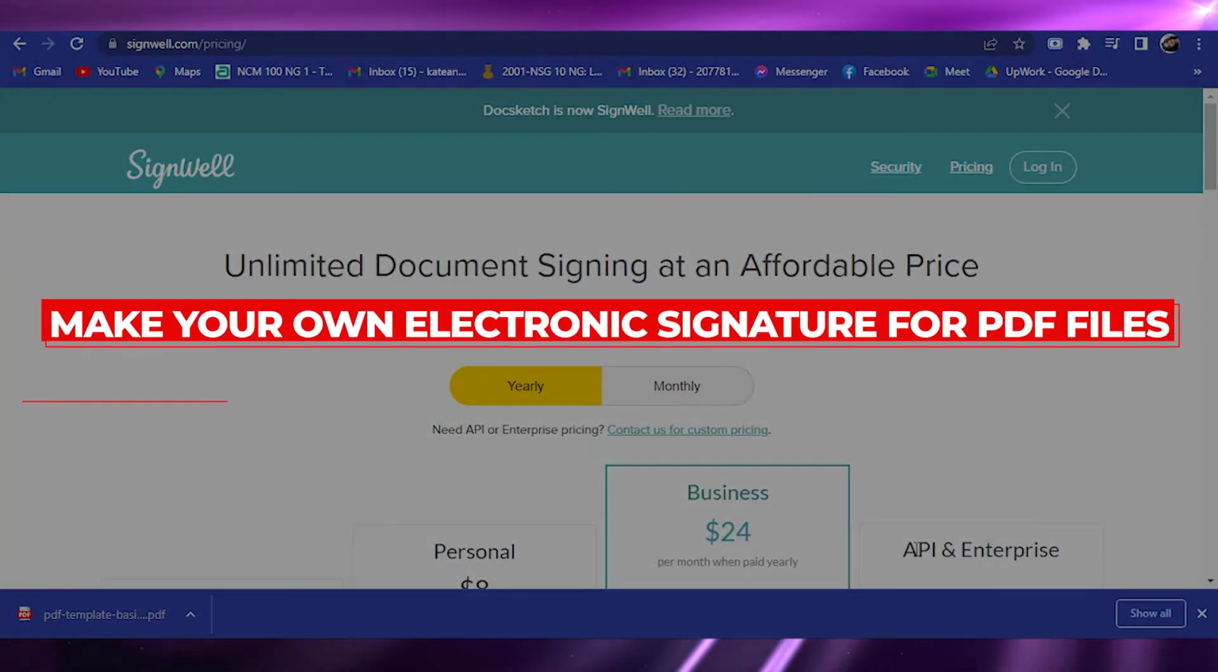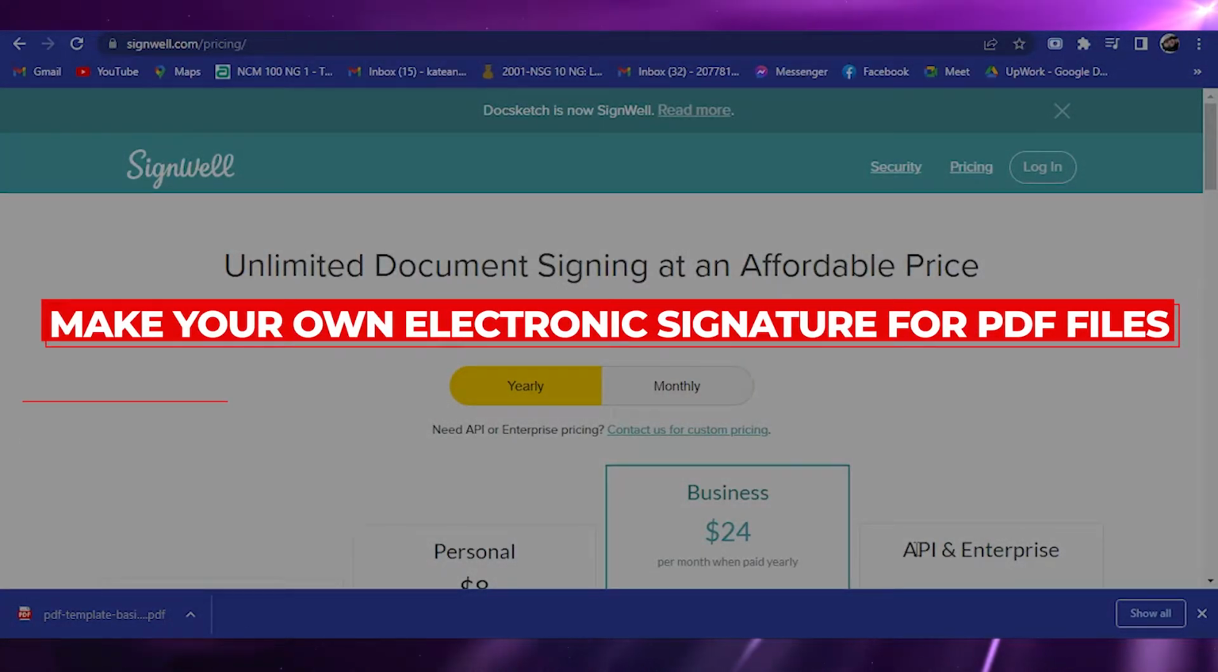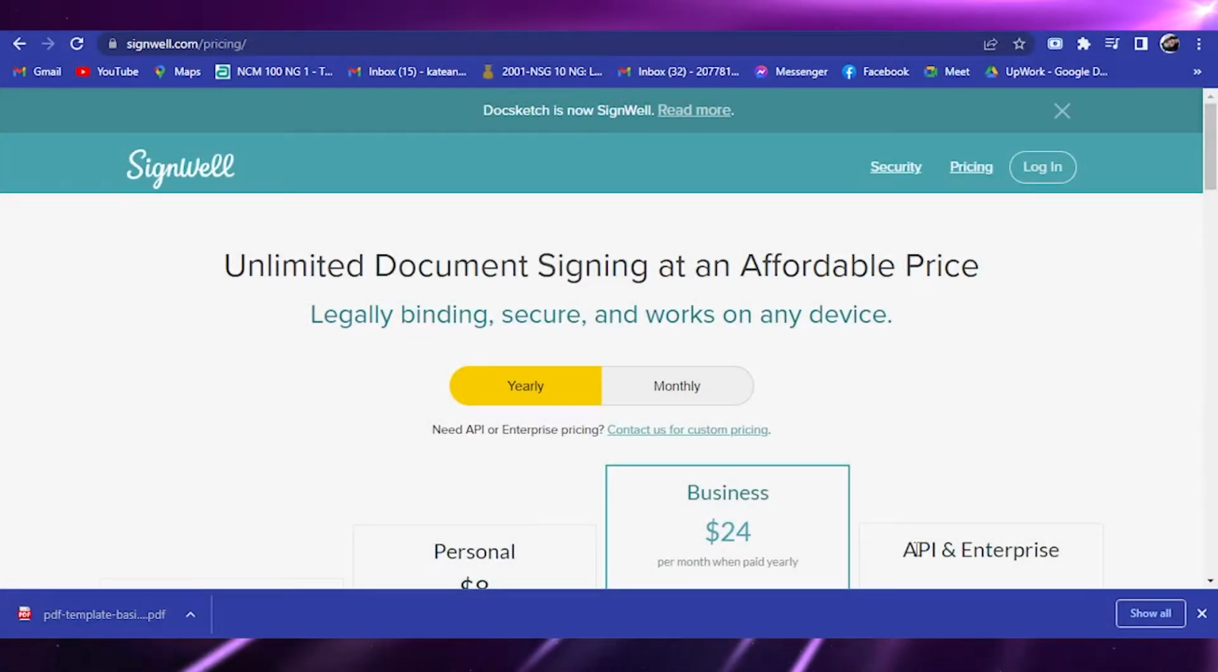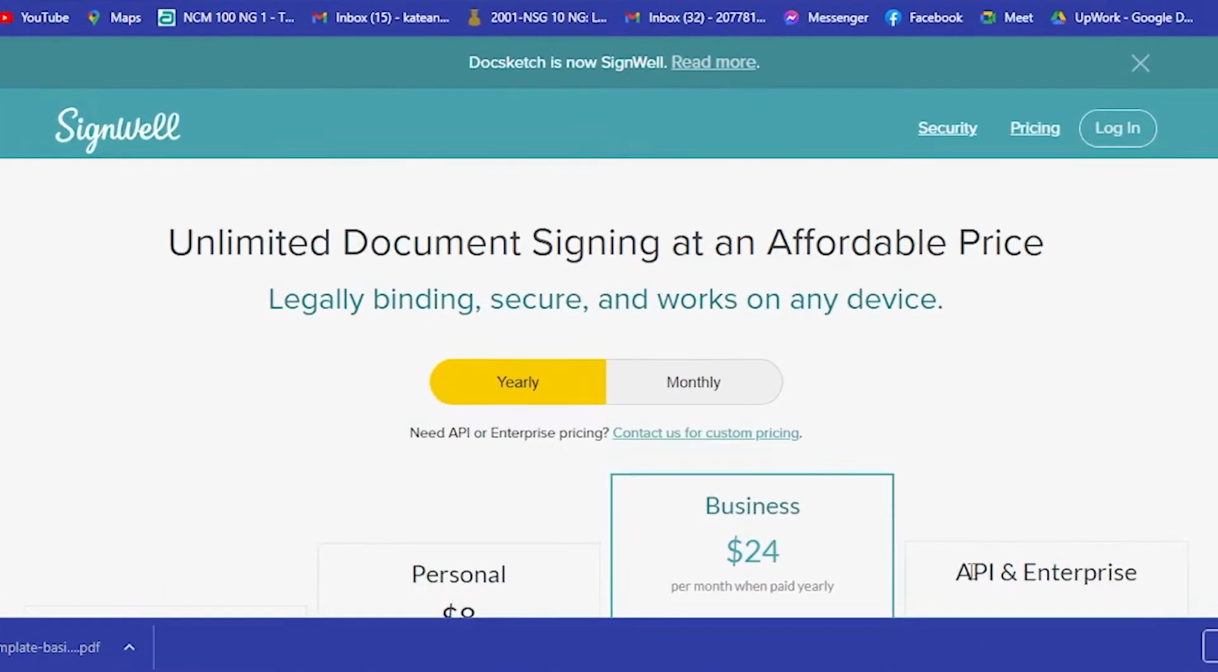How to make your own electronic signature for PDF files. Hi guys, welcome back to the YouTube channel. For today, I will teach you a strategy, a way on how to use your electronic signature in PDF or for PDF. So with no further ado, let's get into it.